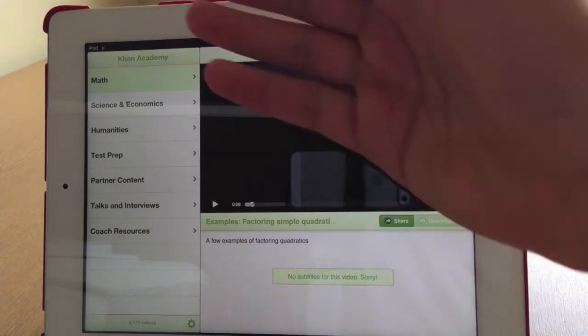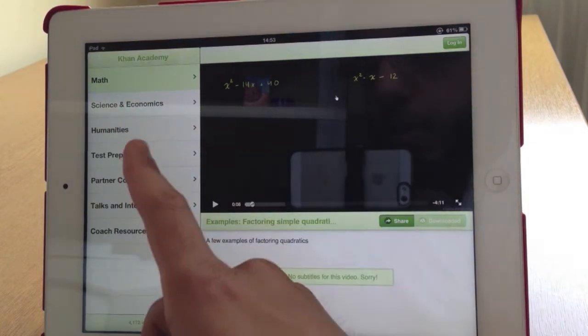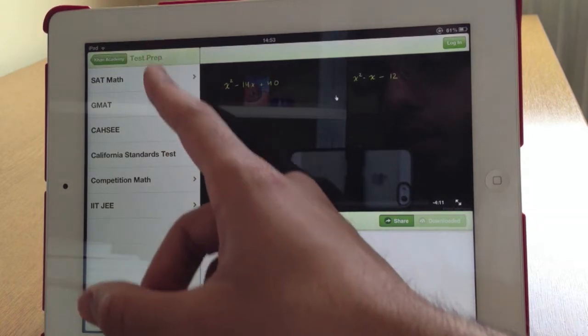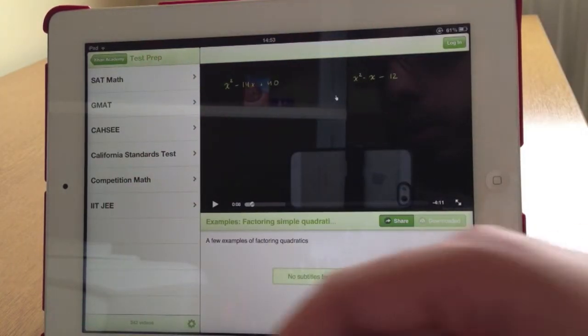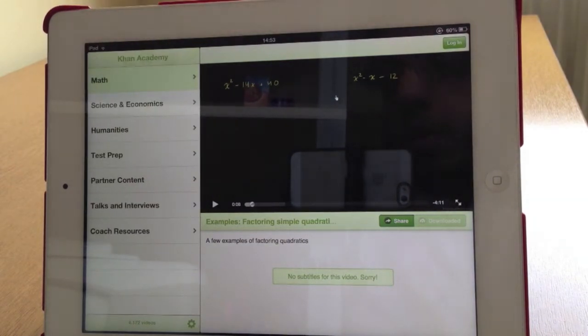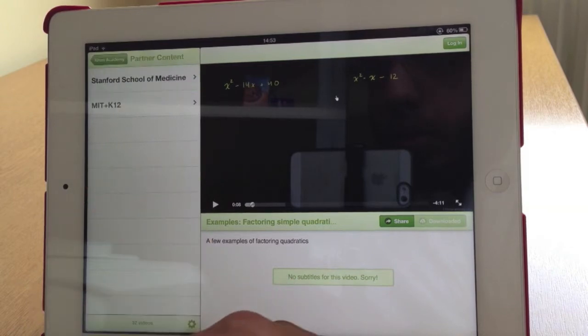Now on the left are the different subjects, if you like. You've got maths, science and economics, humanities, and test prep. This is an American company, so you'll find a lot of the tests are American related tests, like SATs and whatnot. There are a few other tests that people may take around the world as well, but mostly from the USA perspective.